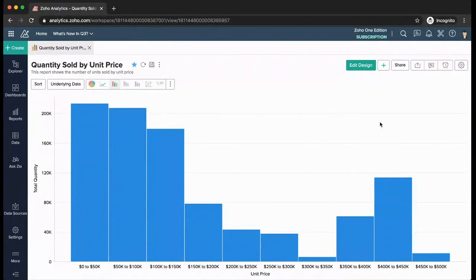So this helps you to understand the distribution of data, giving you a perspective on what action you need to take using histograms.